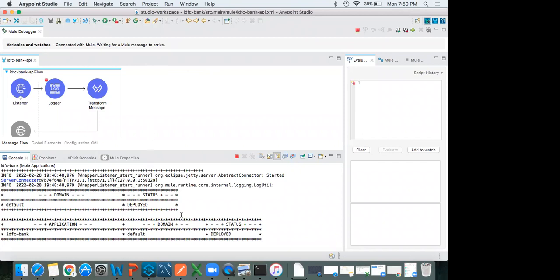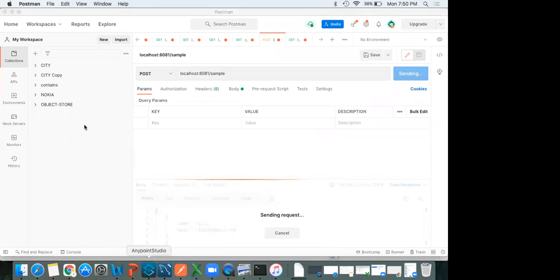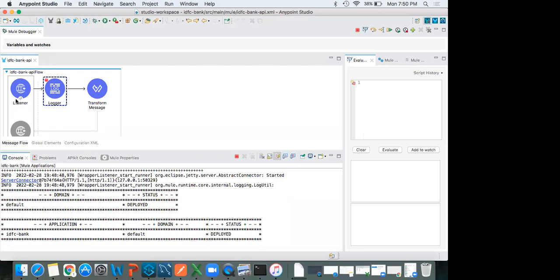Right now my application is deployed, right? Let me click on this send. See, the moment I click on the send button, the listener will come here. Next, it will go to this processor. The listener listens to this request, and it came here and was processed to the next component. Why is it stopped here? Because I kept a breakpoint here.